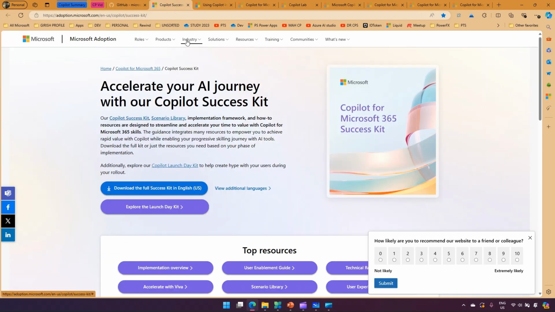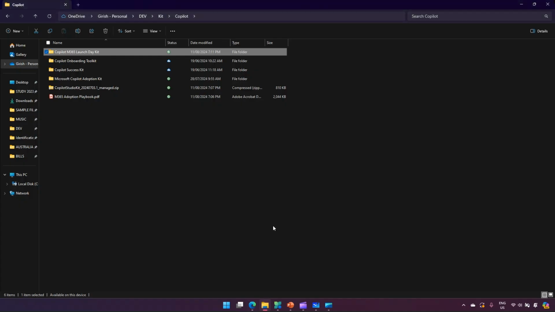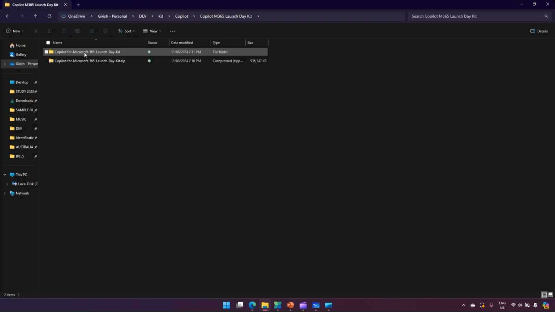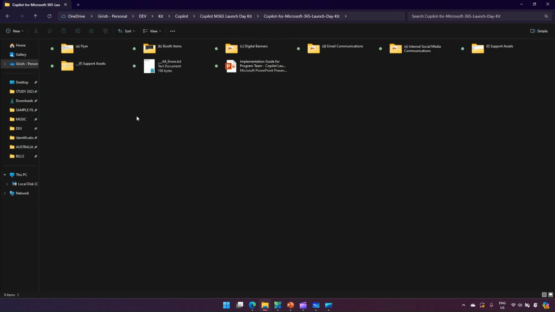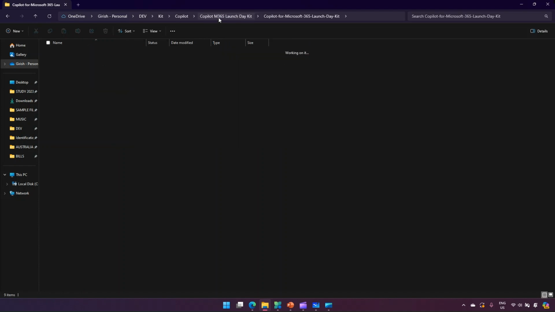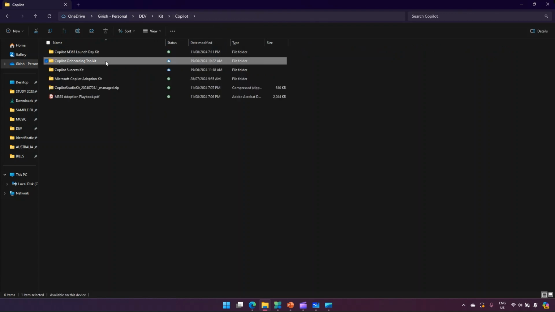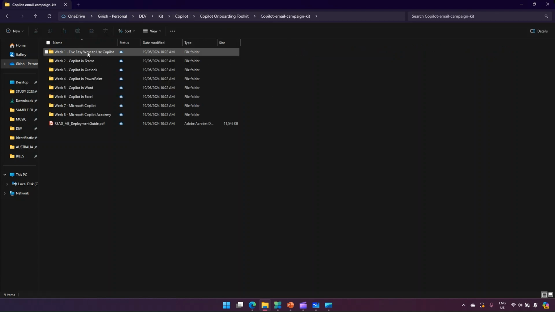Copilot Success Kit is all about implementation framework and how-to resources. Basically, it's designed to streamline and accelerate your time to value with Copilot for Microsoft 365. Again, this is also downloadable. Like this, I have downloaded various artifacts over here. So Copilot for Microsoft 365 Launch Day Kit will contain a flyer, booth item, digital banner, email comms, internal social media comms. Then Copilot Onboarding Toolkit will contain an email campaign kit.